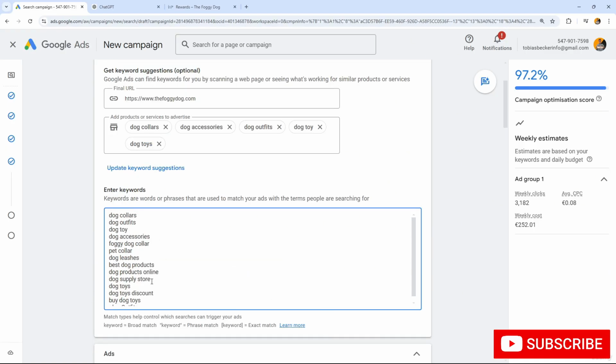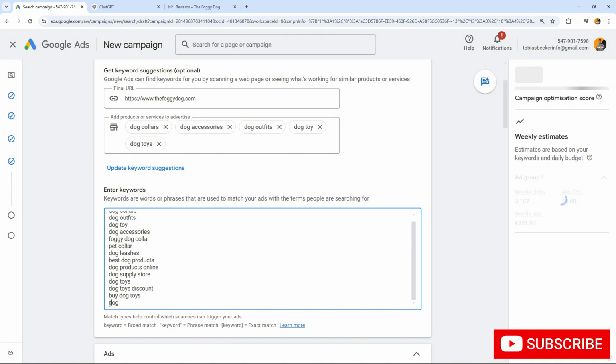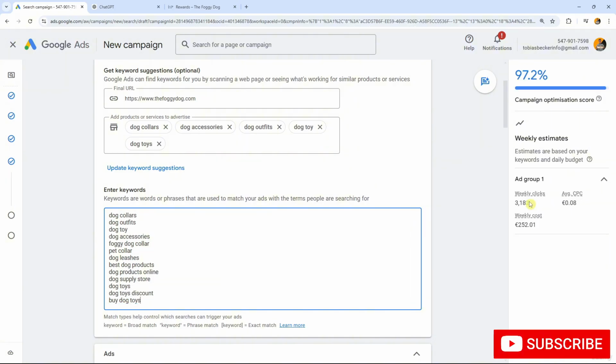This is also possible. Or simply use these things, because maybe "dog outfits" is okay, but "outfits dog" is a brand name. Then you would really need to say "dog outfits" is now an exact match, because then it can't be combined the other way around. "Outfits dog" wouldn't work, okay? So this is again an important thing.